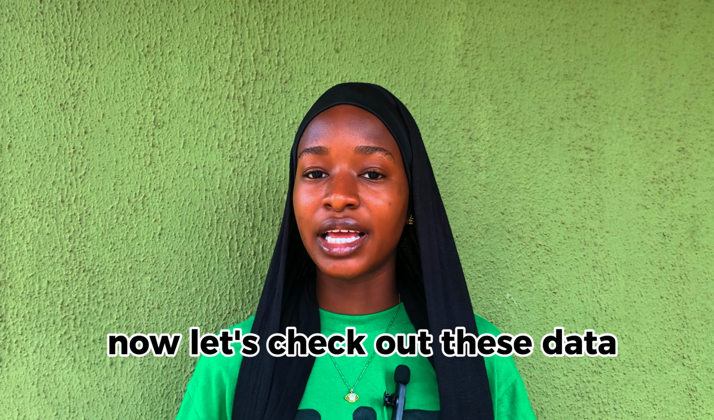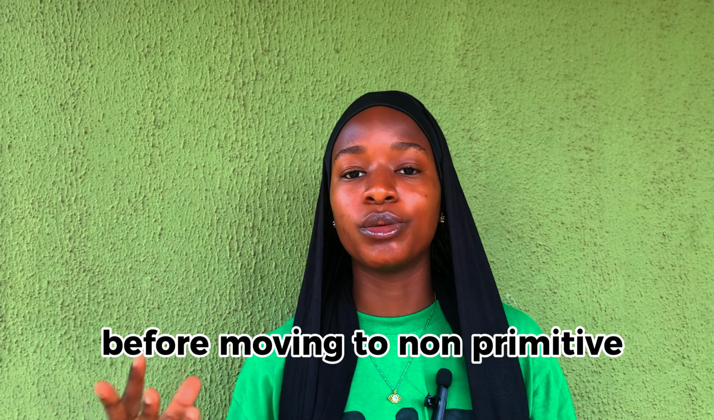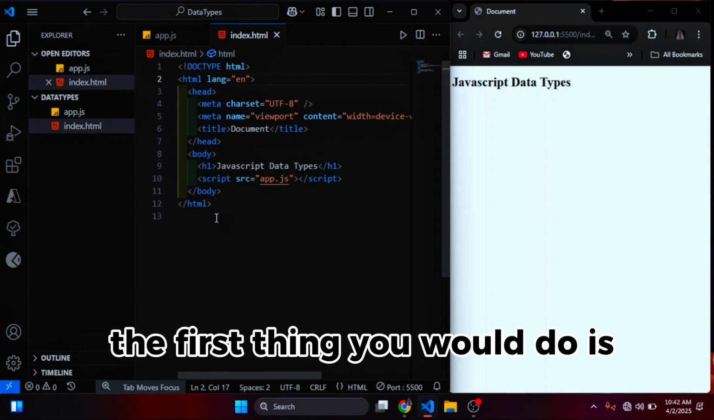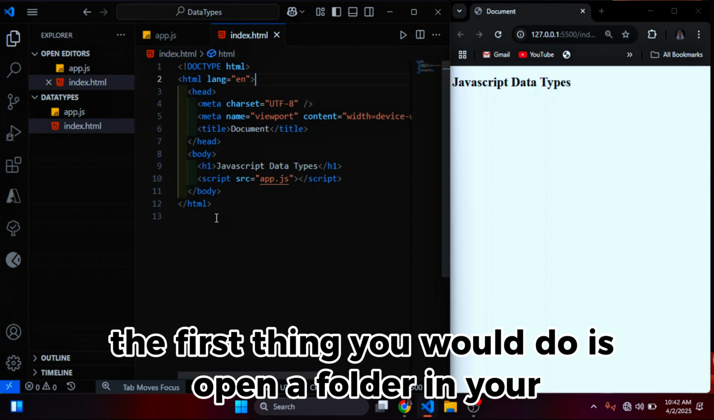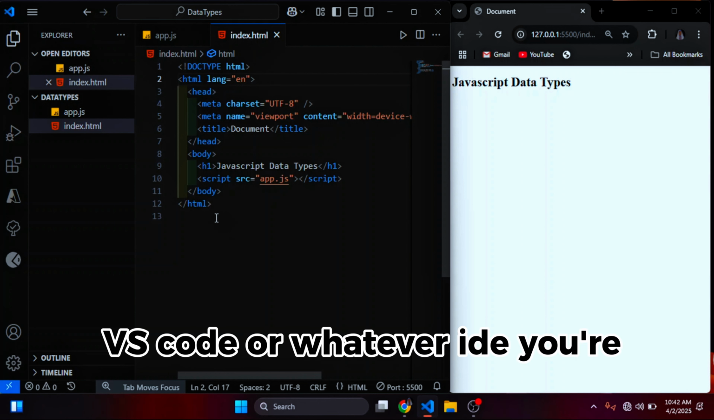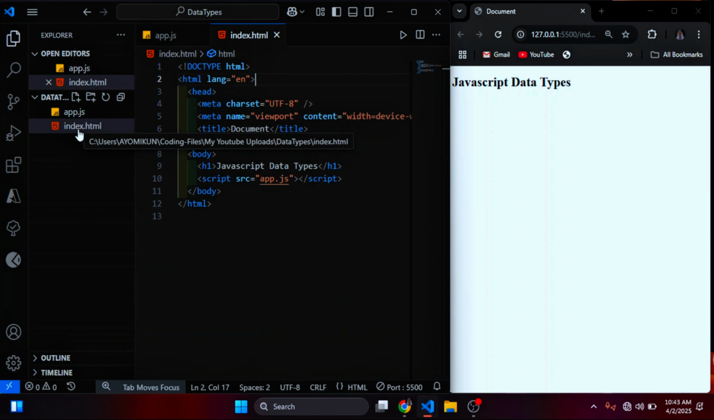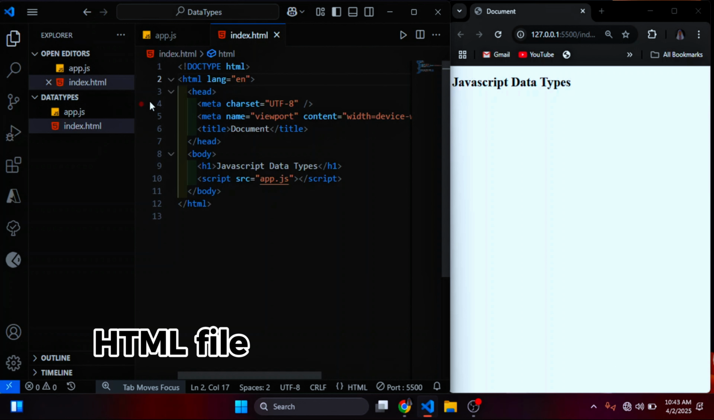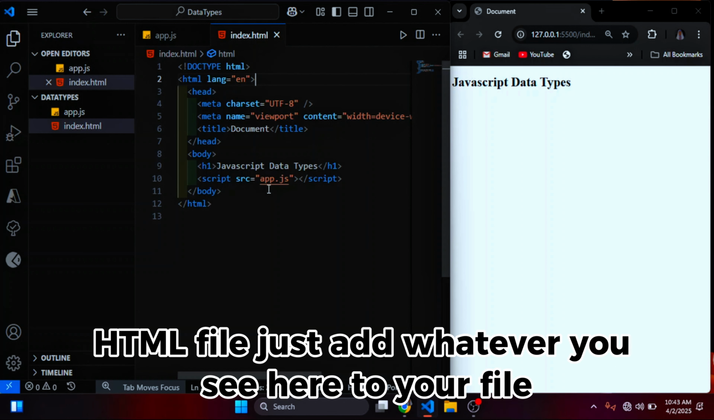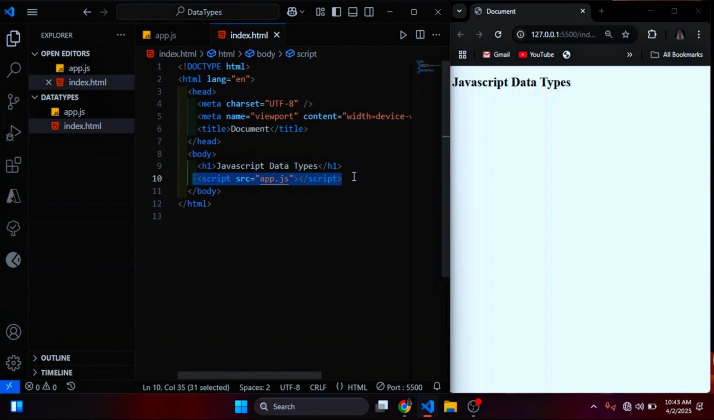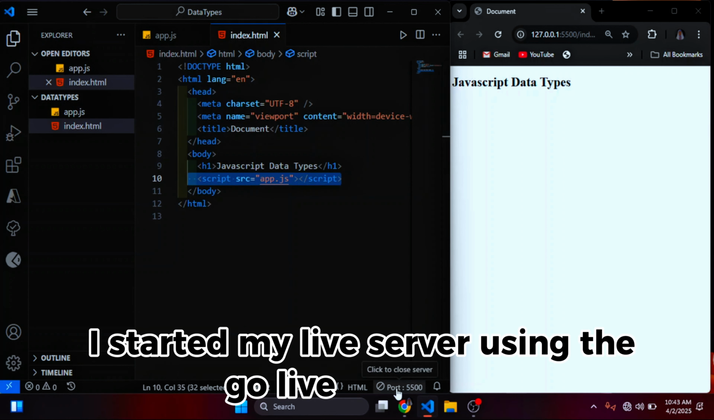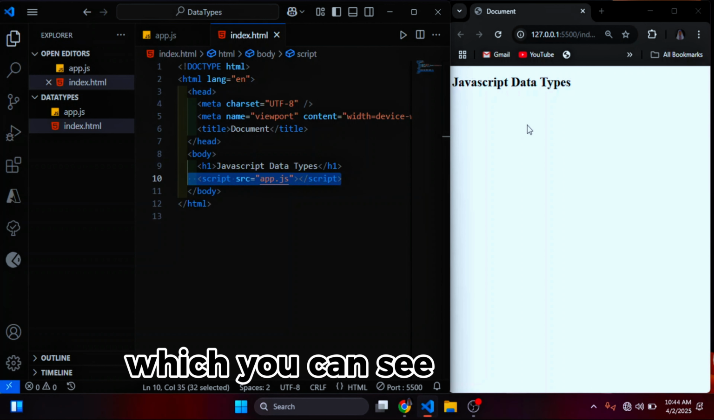Now let's check out these data types in our code editor before moving to non-primitive data types. Okay, so the first thing you will do is open a folder in your VS Code or whatever IDE you are using and create an app.js file and an index.html file. After creating your index.html file, just add whatever you see here to your file and link your app.js to your index.html file using this. And also, I started my live server using the Go Live extension, which you can see right here. Now in my app.js, the first primitive data type I'll be talking about is the number data type.